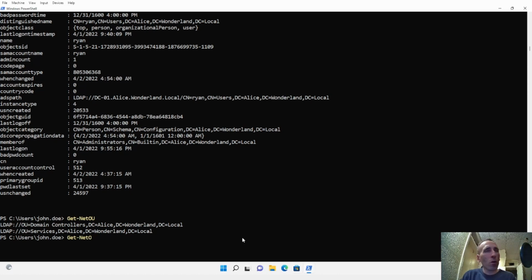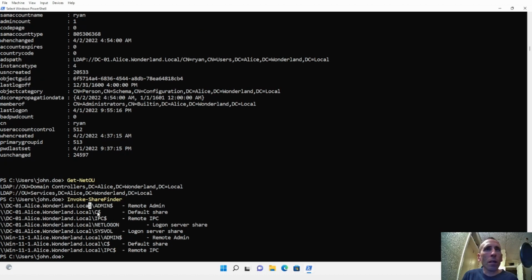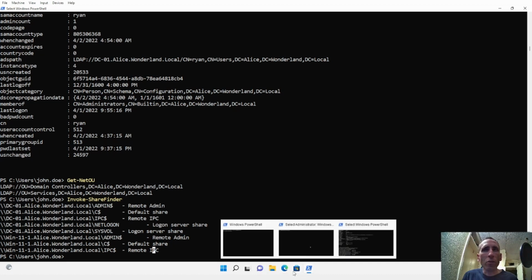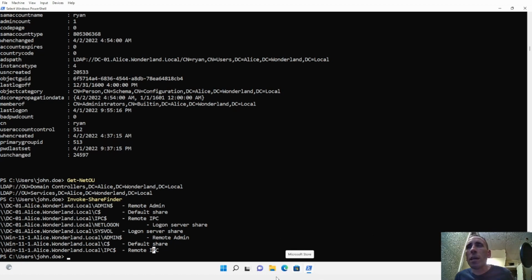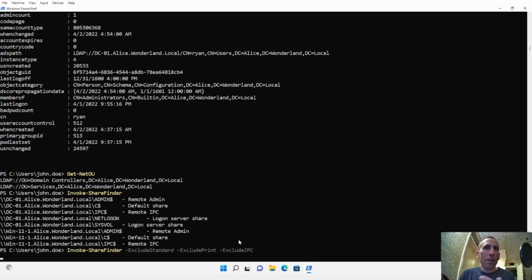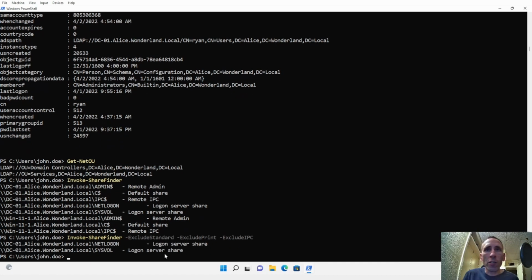But we can also do an invoke share finder. Oh, and obviously we have the different C drive shares, things like that. Now you can just imagine on a larger network how bad that would actually get, because you see all those different C drives. And since those are default shares, we usually don't even want to look at those, right? So we can exclude different ones. So we can actually invoke share finder, exclude standard, exclude current, exclude IPC. Now it's probably not going to bring anything back. But we can exclude different ones, and we get netlogon and sysvol, which we don't even need those two.